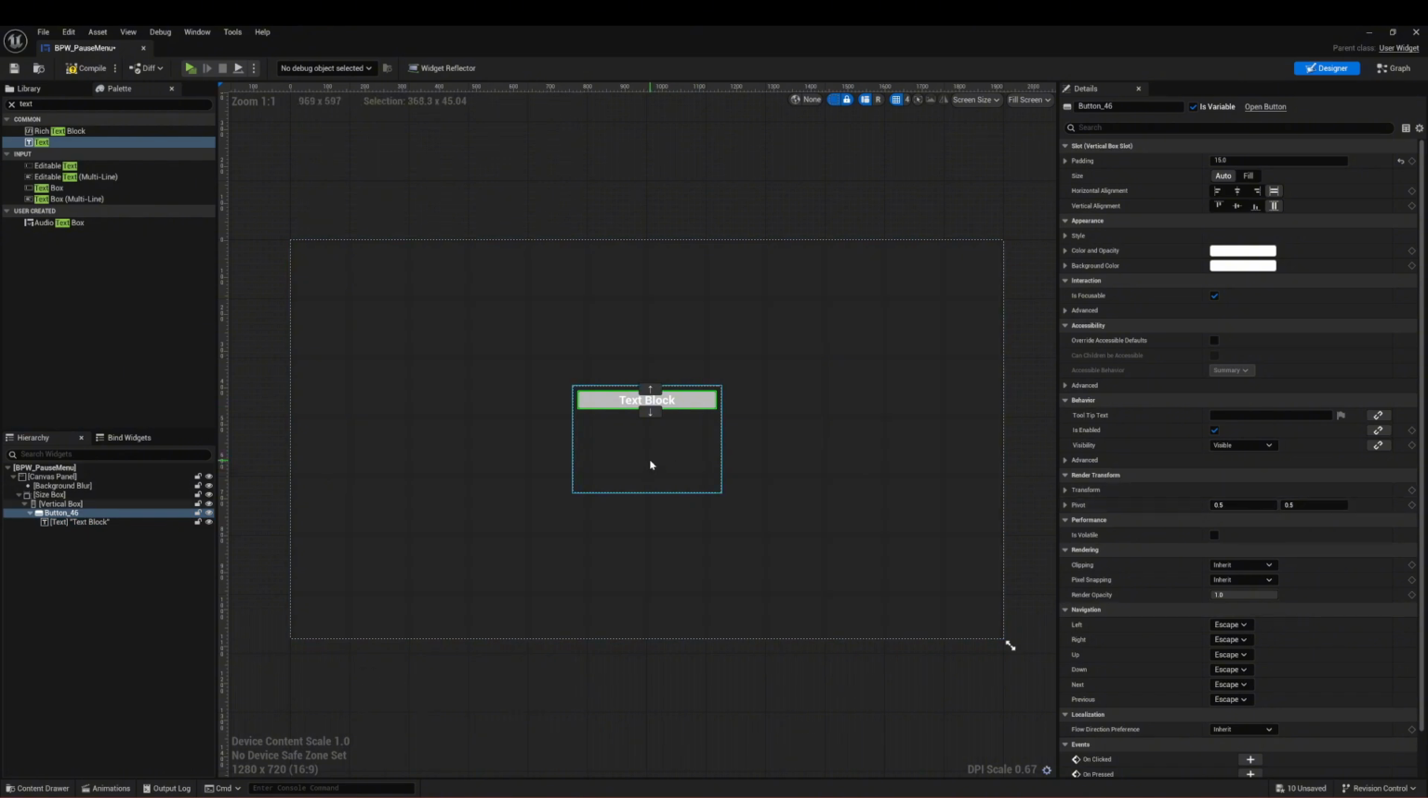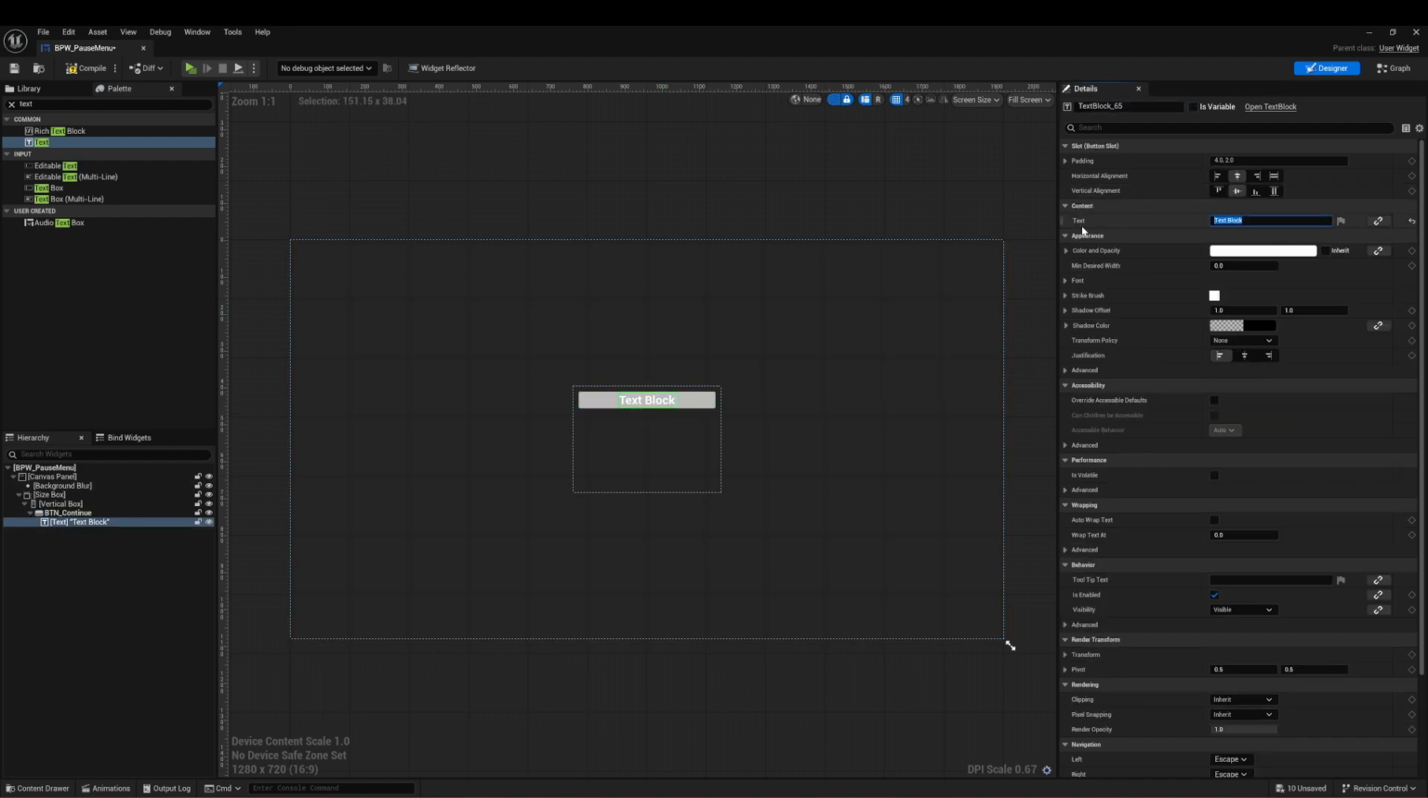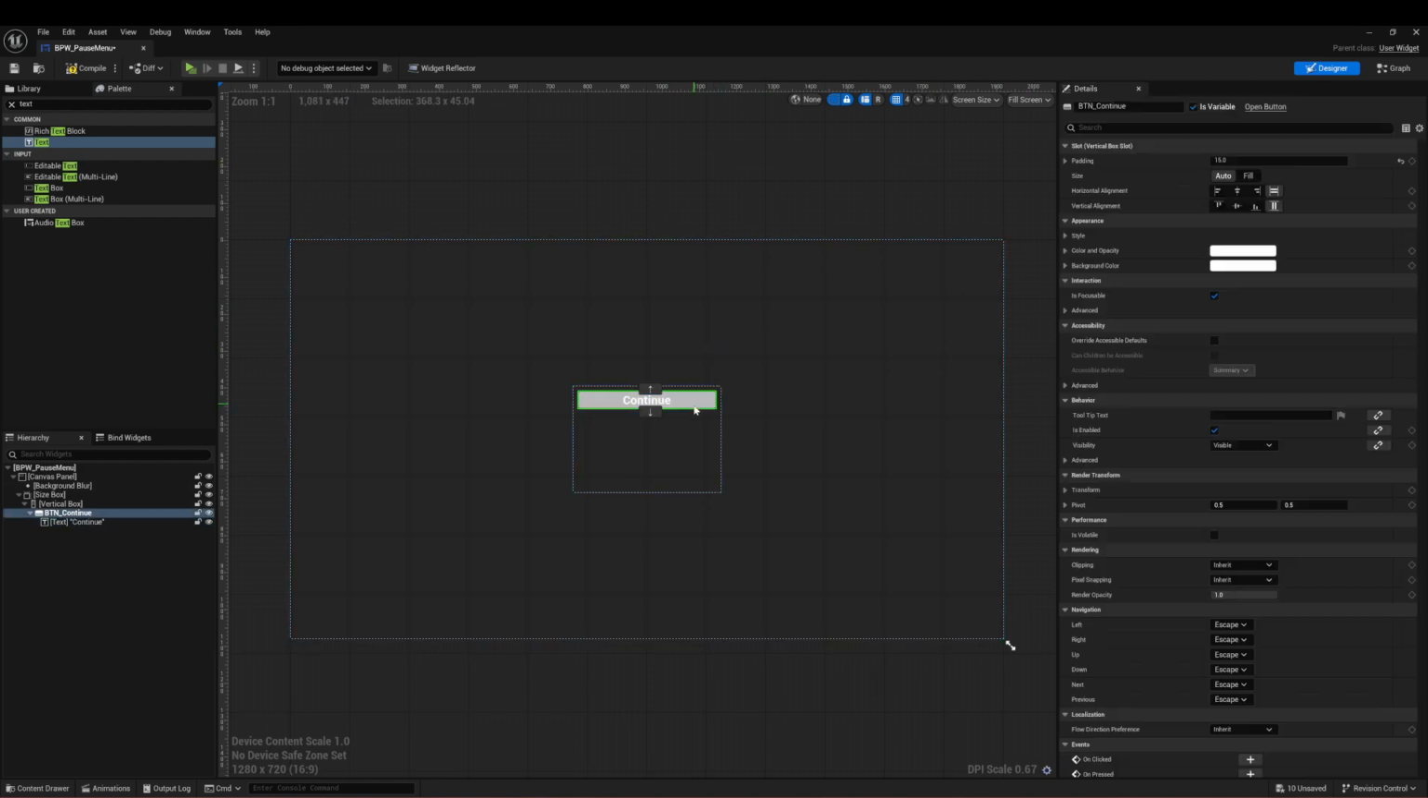And now that we basically got our first button done, from here, all we have to really do is change the name of it so that when we go and set the variable, we're gonna be able to know what button we're doing. So we're gonna do btn_continue, if I can spell. So go ahead and do that. And now if you select the text within, you can change it to continue. And the first button is now done.